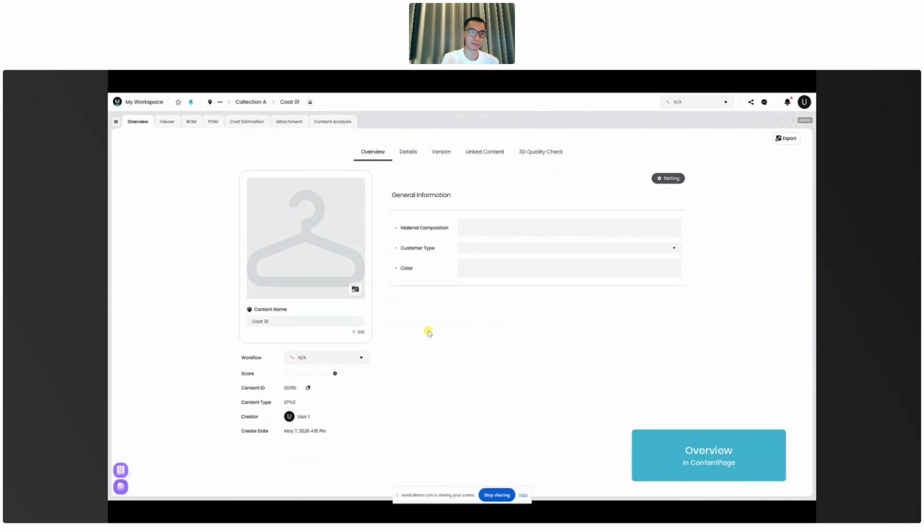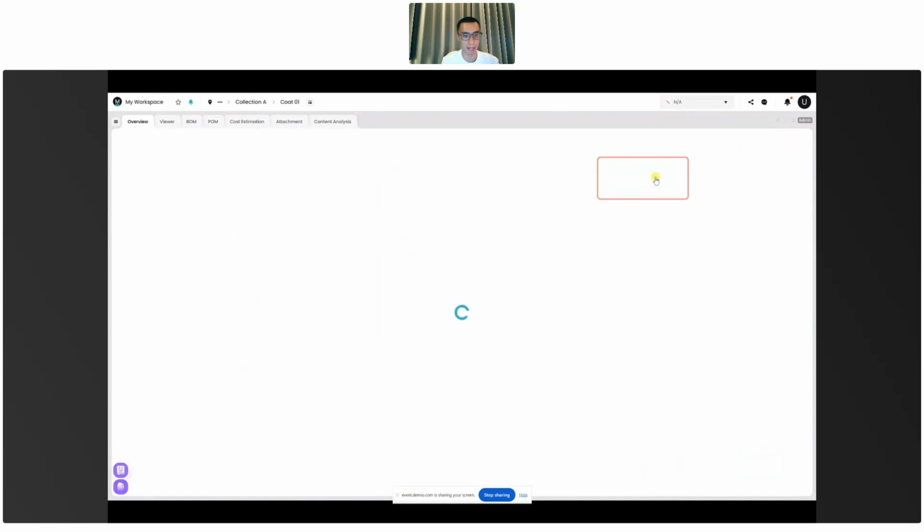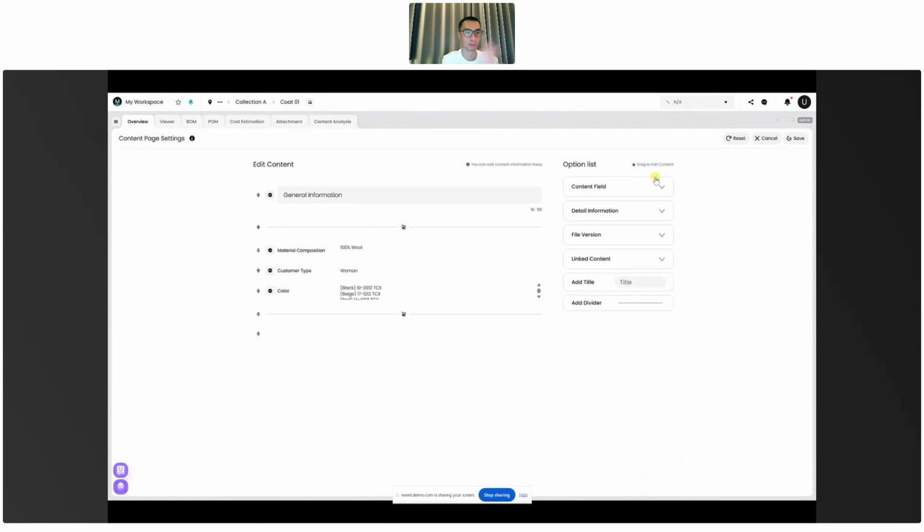But first of all, as you can see, here is an overview tab, or we can say a cover page of your content page. From here, you can already fill in the information for your design, like the materials composition, maybe wool 100%, or the customer type, the color required, etc. In the meantime, there is also a setting button. You can click on it to customize the information you need on the cover page.